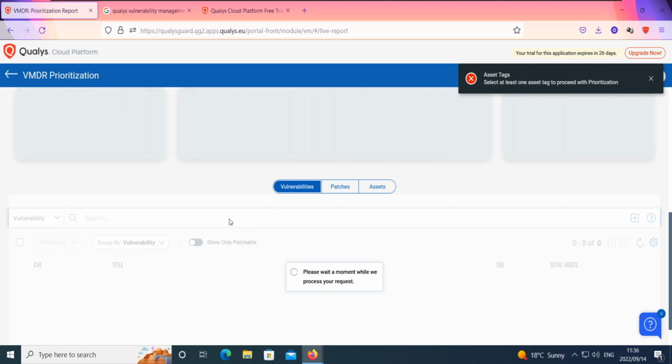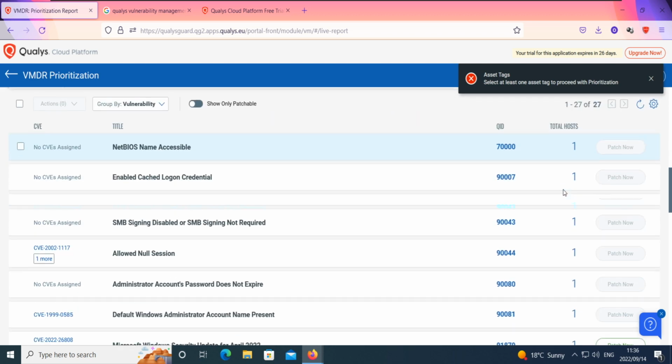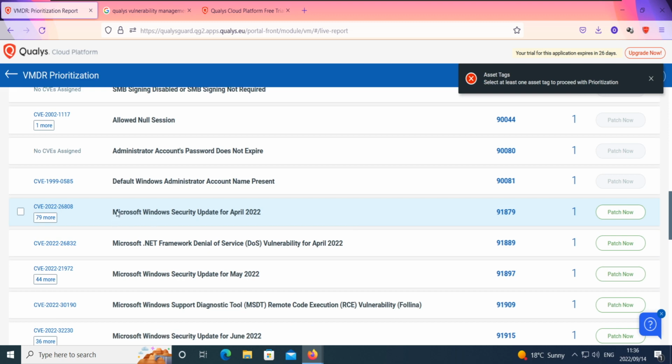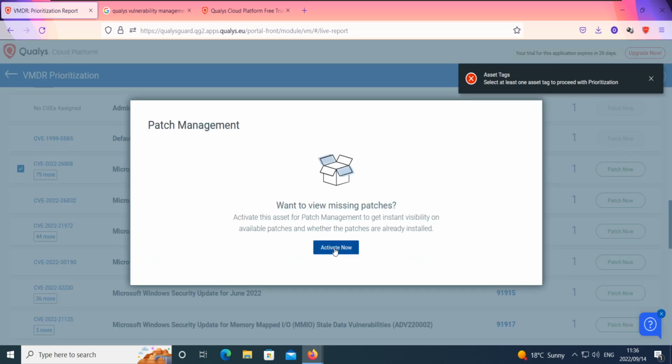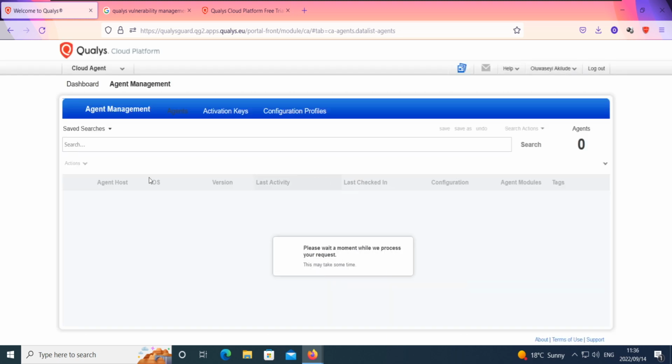It will provide us with the assets and the vulnerabilities that should be prioritized. It's showing us we have 2 assets, which is actually 1 though. It prioritized 27 vulnerabilities out of 30, 90%. Saying that 27 are unique, and there are no patches available for some of the prioritized ones. So if you look at this, for example, this has a patch, and then you can patch now based on the licensing that we have for that particular IP address.